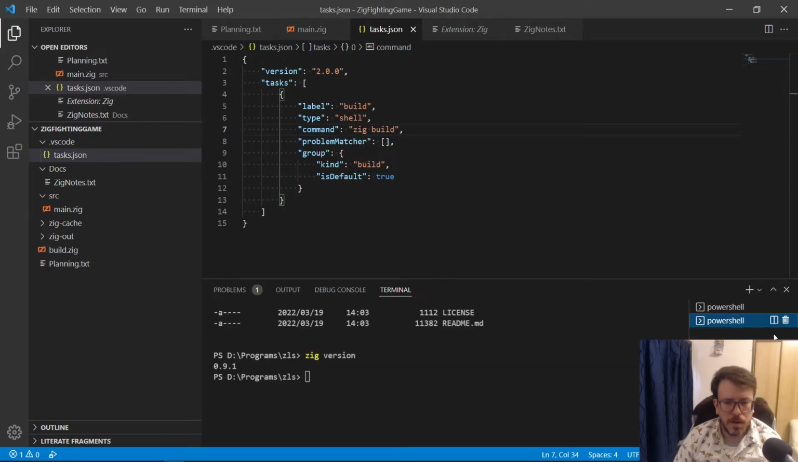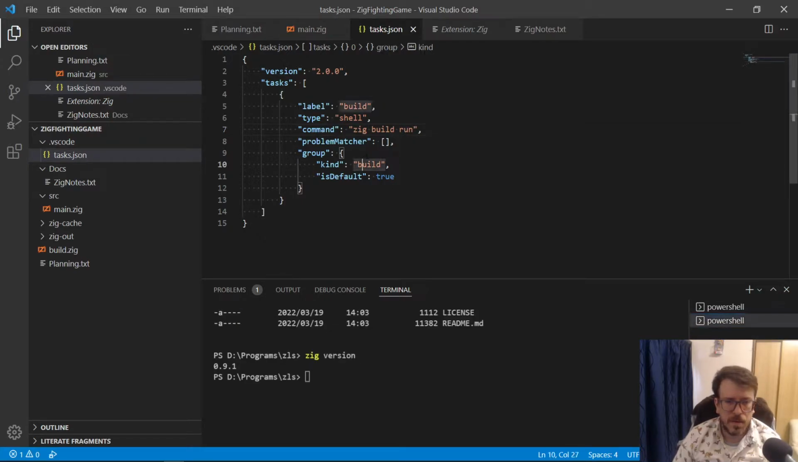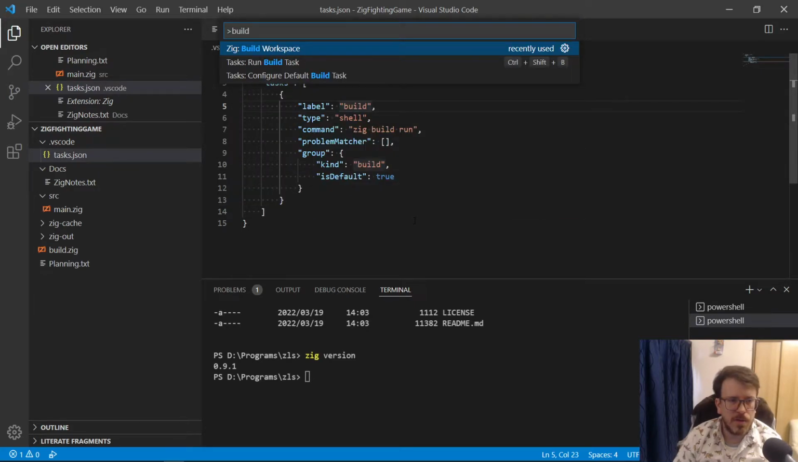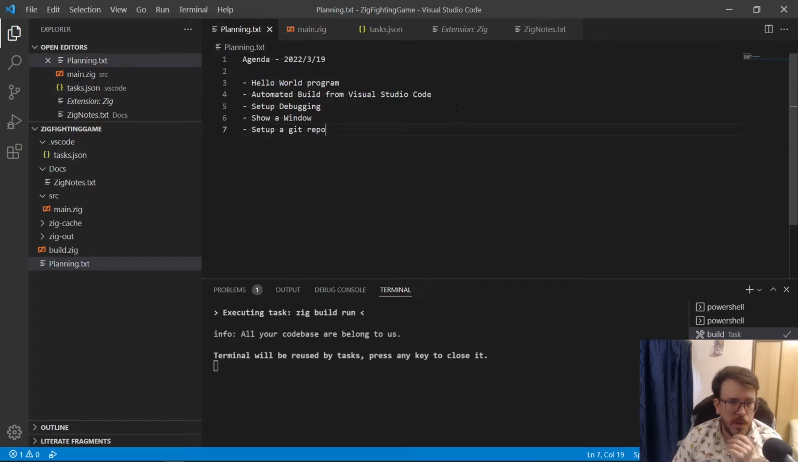Hold on, let's double check that. So it's interesting. So Zig build doesn't work. Okay, well anyway, let's just leave it as that for now. I'm not entirely sure why just Zig build doesn't work. So now we should be able to just do this. And it says all your code base are belonging to us. Okay, that's fine. That gets us started.